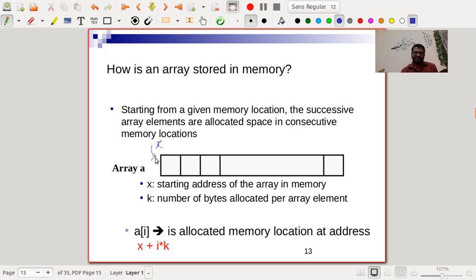And X will be the starting address of the 4 byte chunk that is allocated to the first element of the array A. So K is the number of bytes allocated per array element. So if A is an integer array and we are working on my computer, then K is equal to 4 bytes. So A[i] is allocated memory location at address X plus i times K. So X plus 4i if K is equal to 4.